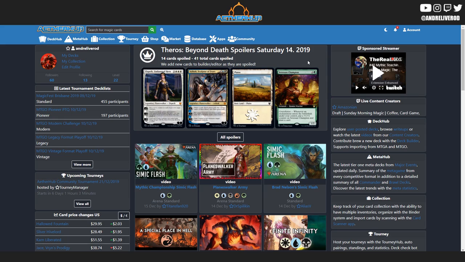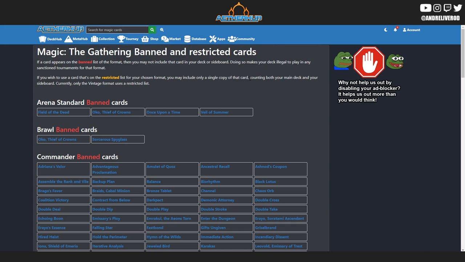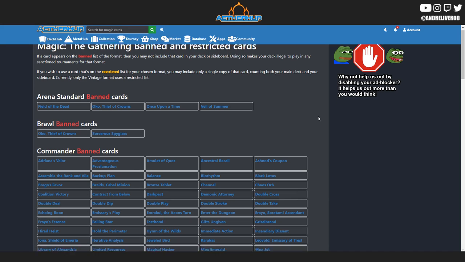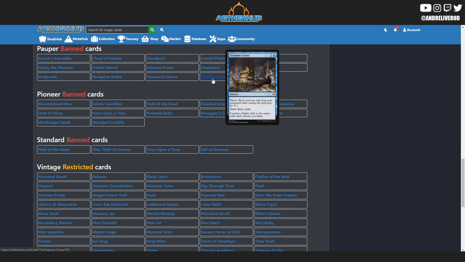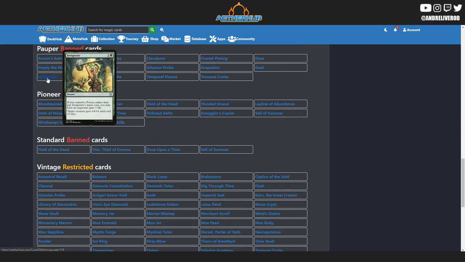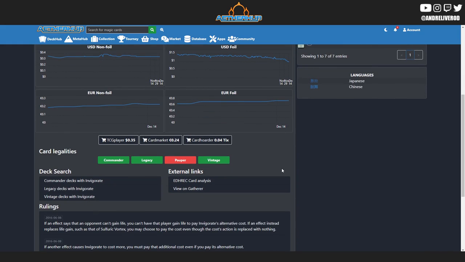The first thing I will show you is the new banlist section. It can be found under the database. This is basically a huge list of all the formats and the banned and restricted lists. We can scroll down through all of the formats and see what cards are banned. Clicking one of these cards will bring you to the information screen where you can check more details on them.